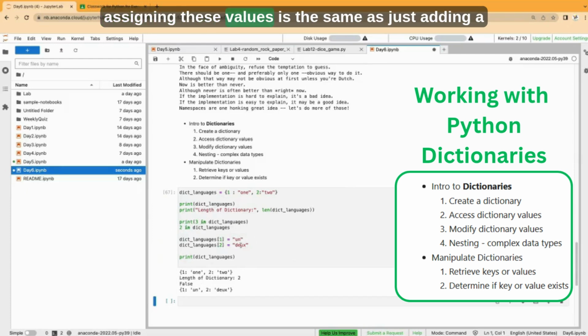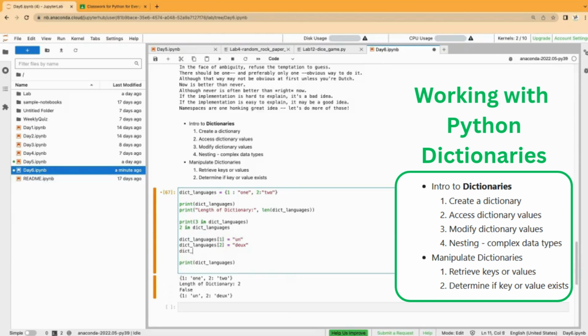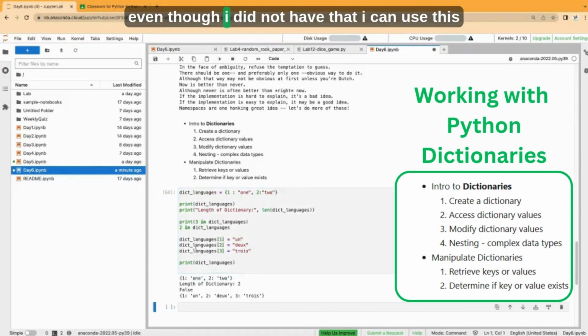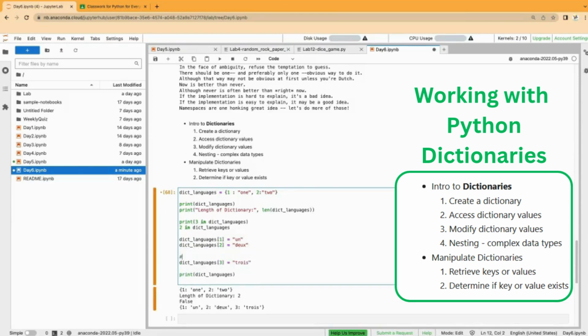Now, assigning these values is the same as just adding a new one. If I went ahead and did the same thing, it's still going to work just fine. Even though I did not have that, I can use this to add a key value, or I can also use add.